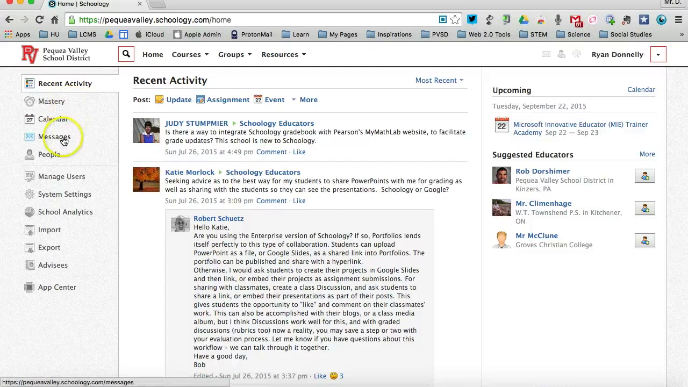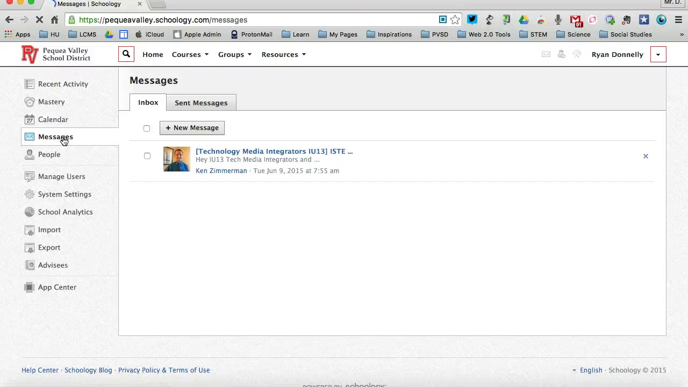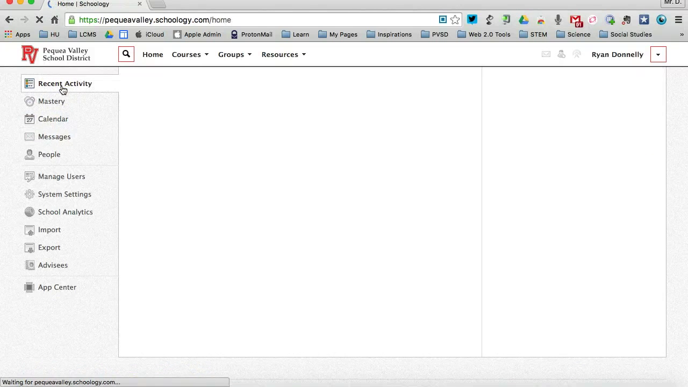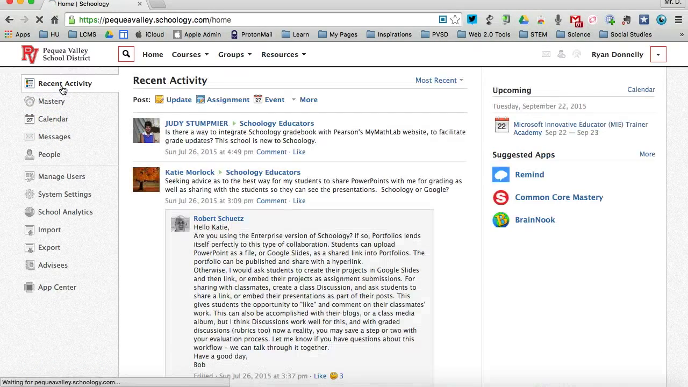You can also get to the feature they call messages, which is like email without a third-party application. So now I don't have to go to my district email and connect with students that way. I can do it directly in Schoology and send my students a message from messages on the left-hand side. Those are some of the key features that you'll notice on the left-hand pane, and probably the most critical ones for you.